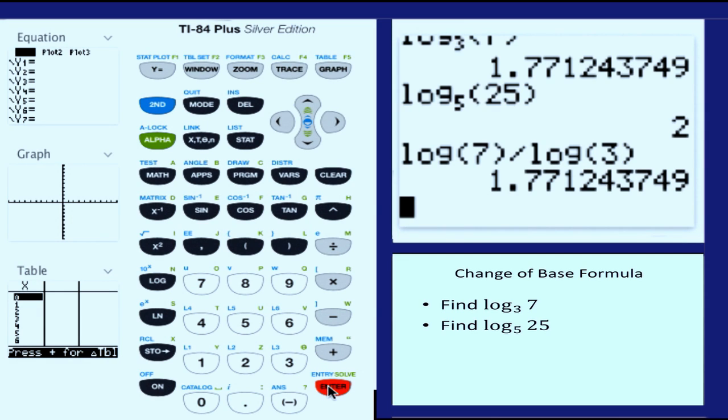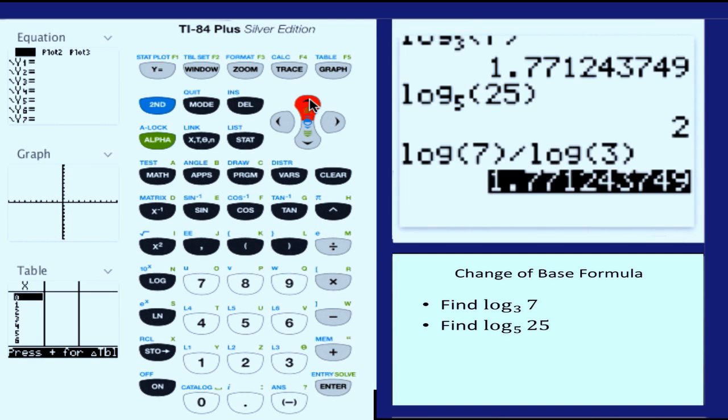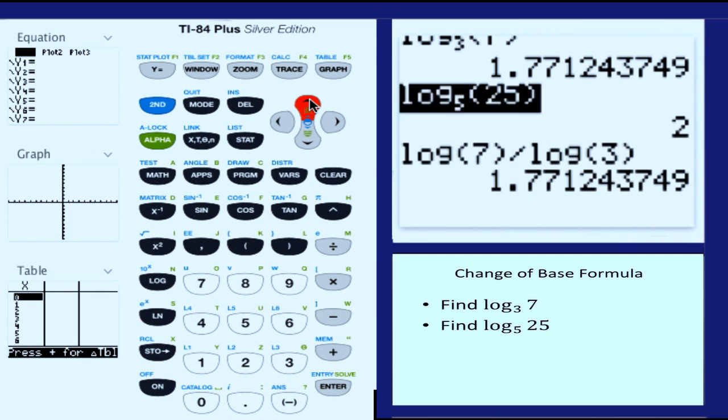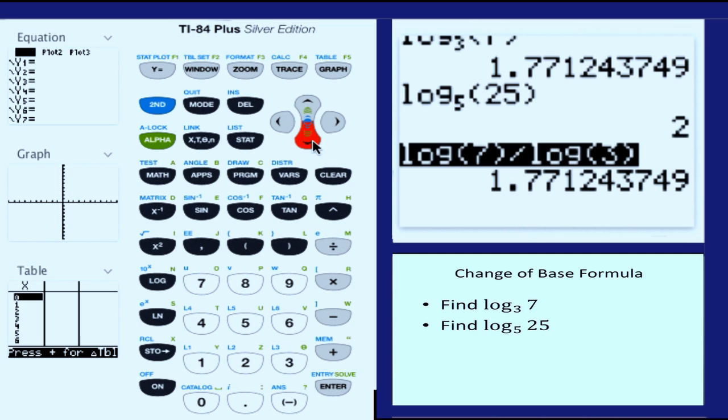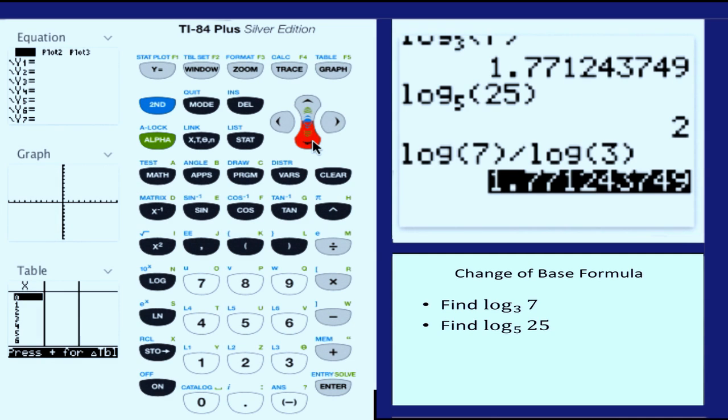The previous answer is still on the screen. Two clicks up. I'll scroll up so that you can see it. 1.771. That's when we used the pretty print, and when we scroll back down, when we use the change of base formula, it's still 1.771.